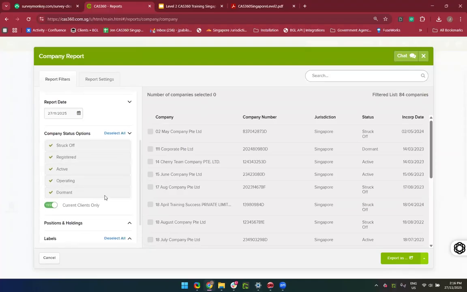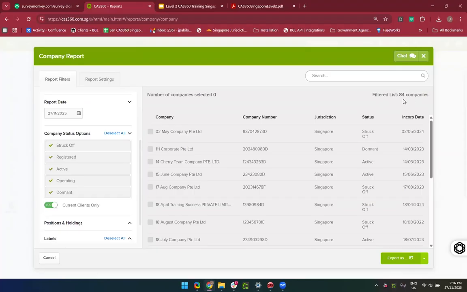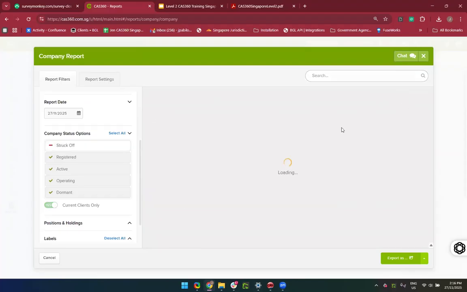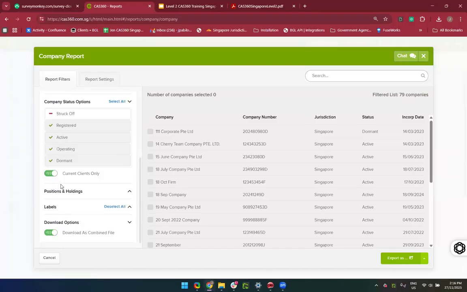You also have the ability to filter based on company status. If you wish to, let's say, download a company report based on strike-off, you can. Or if you want to remove them, you can simply remove them. You can see that your filtered list will decrease. Now it's 75, so my active companies are actually 79 companies. You can also switch on whether it's current clients only.